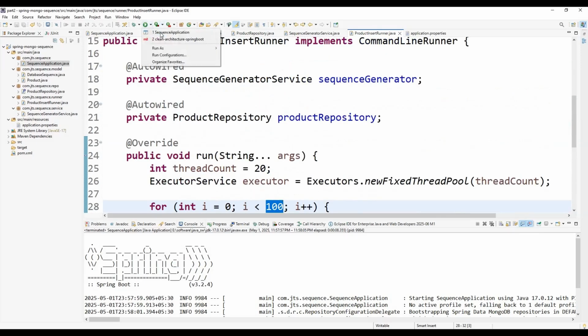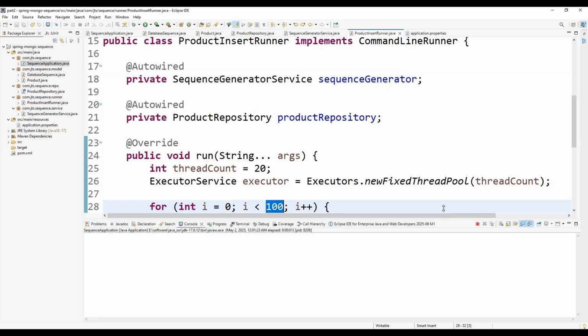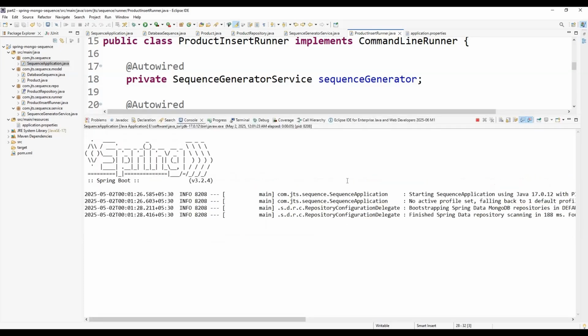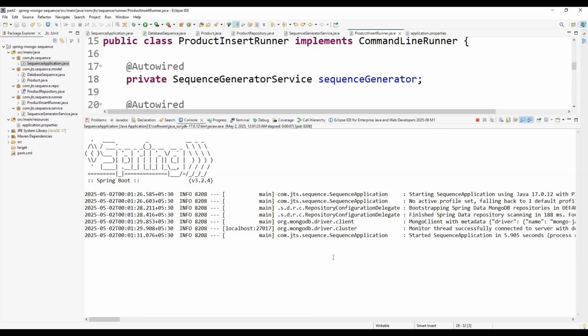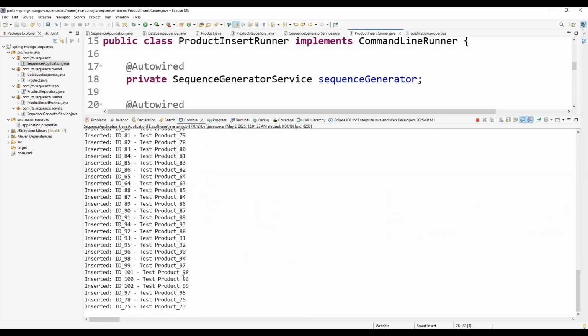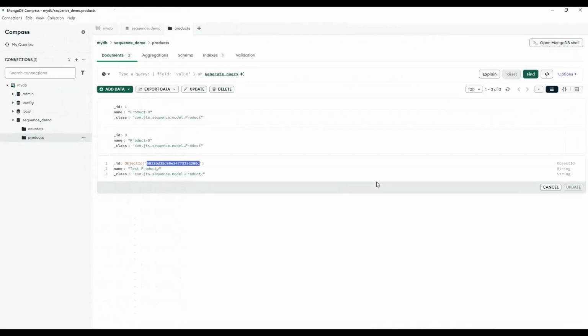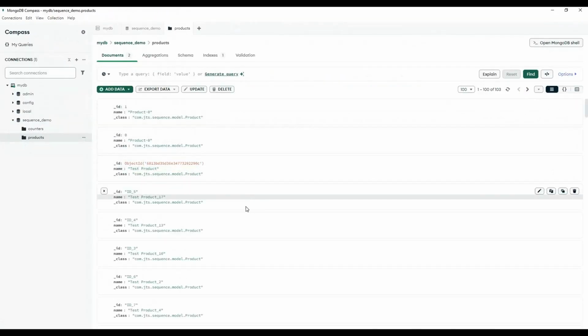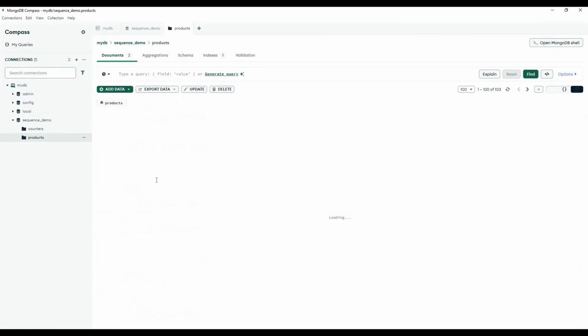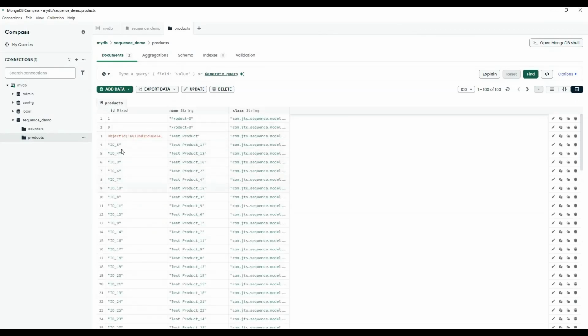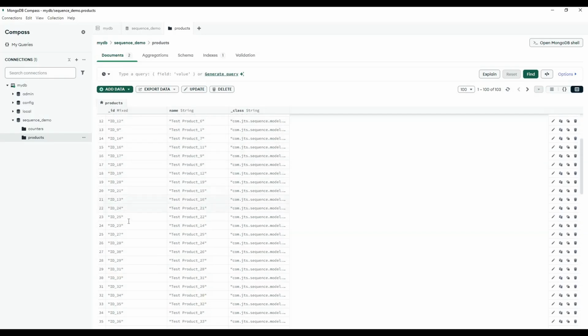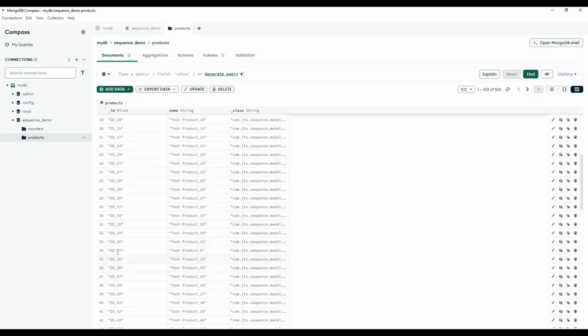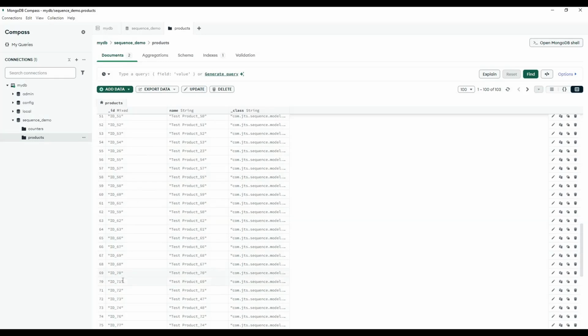Let's run this application. We have started the application, let's see whether it is working fine or not. So it got generated 100 times. Now let's refresh this one. If you see, it got generated, and now it's actually 100 data. Here you see 1045, and there is no duplicate. All are unique, there is no duplicate.